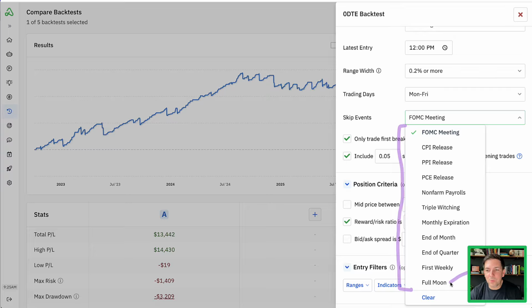This full moon one was kind of a funny one, but you can certainly test it. We did add the full moon one in here because a lot of people had requested that one as a fun one from our live event in New York. So we said we were going to add it. We added it in there so you can test full moon. But a lot of people wanted these ones like CPI, PPI, PCE, non-farm payroll, triple witching, and so on. So you have those now as the ability to filter those out for your trading.